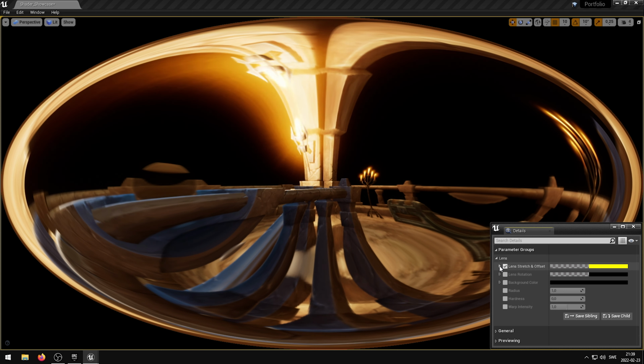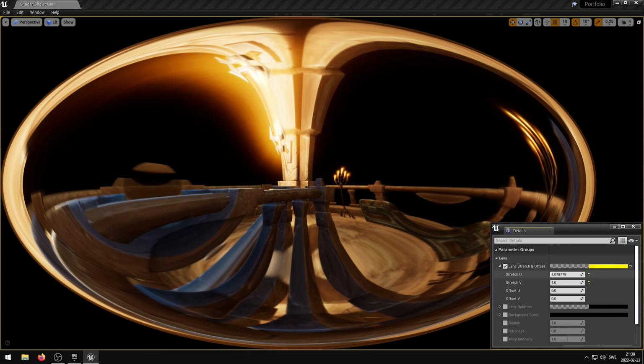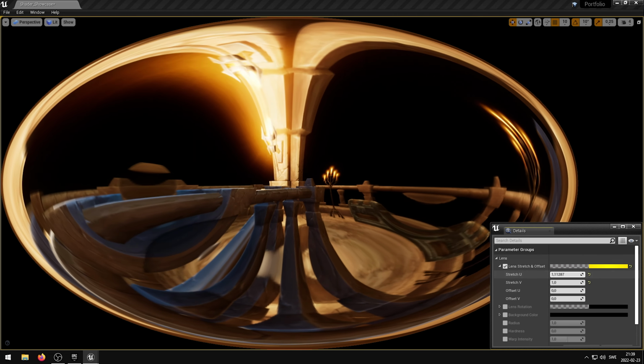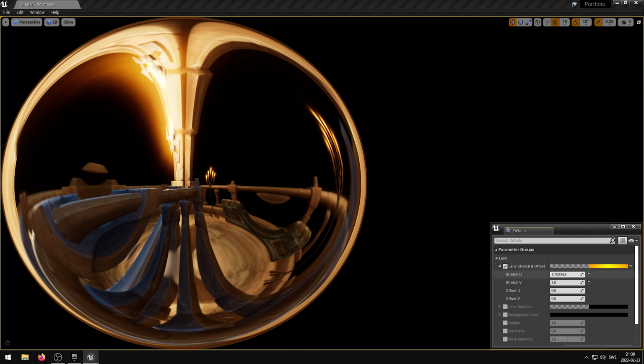The lens stretch and offset parameters control the UV stretch and offset. The red and green channels control the stretch, and the blue and alpha channels control the offset. You can use a negative stretch value to flip the UVs.